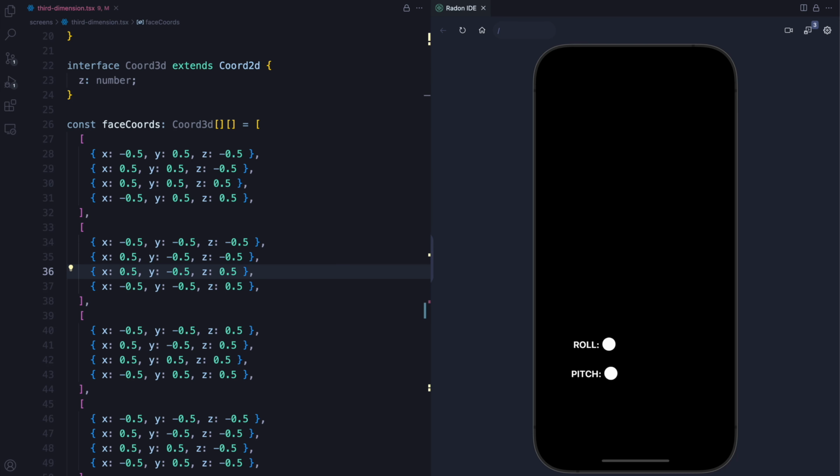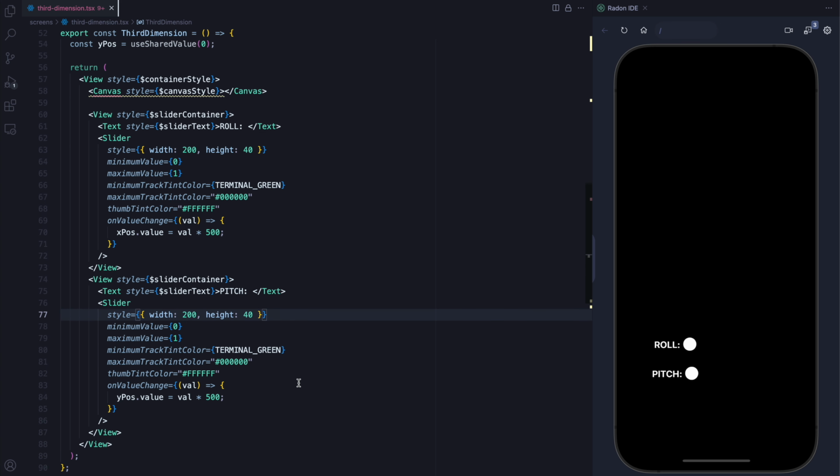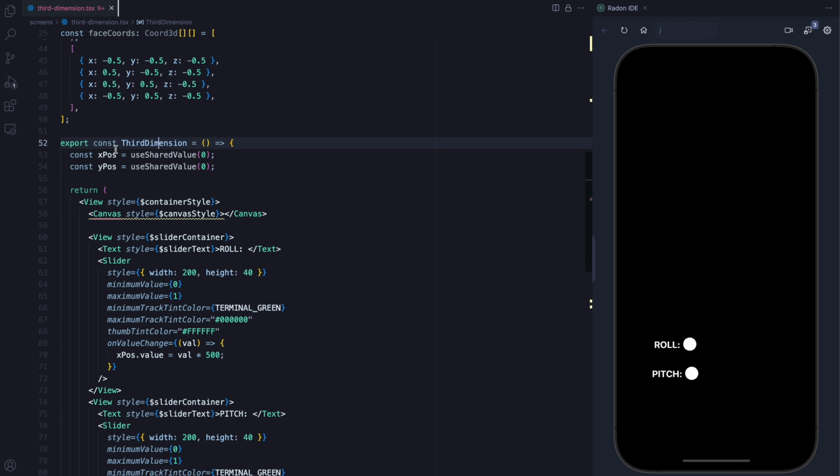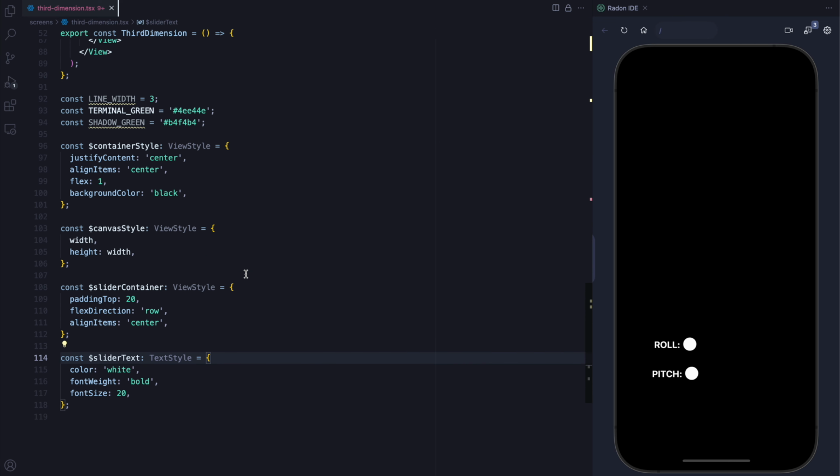And finally, I just have a really basic couple sliders here that are hooked up to shared values. These shared values are going to be used for rotations later, but for now, I just needed something to hook up to this slider. As you can see, they do nothing, nothing's showing, and I just have some really basic view styles.